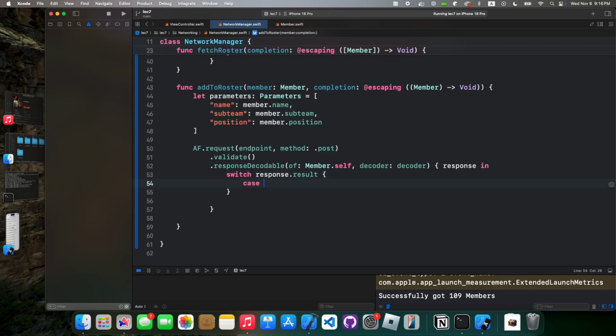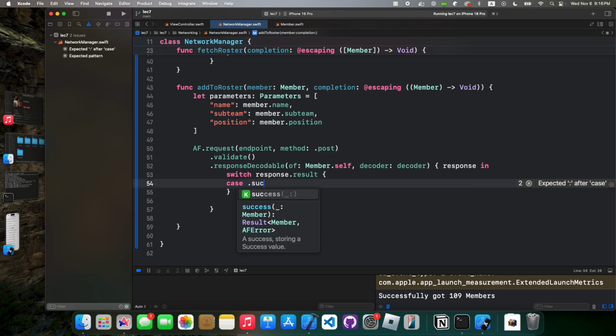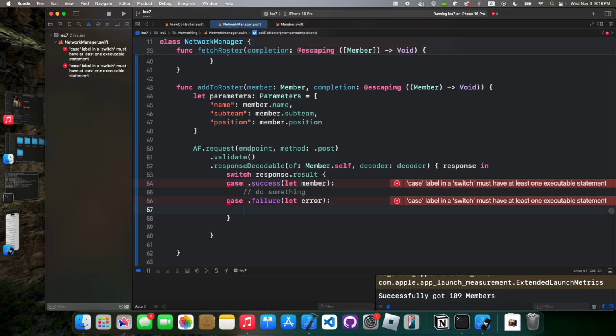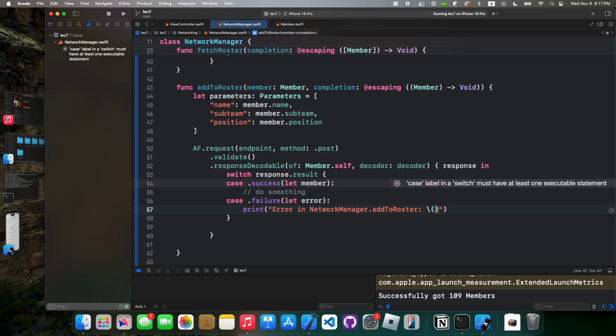And our first case is similar to the last time. If we have a success, that means we have a member. And we're going to do something here. So it's going to yell at me when I currently don't do anything. I'll fill it in later. We're going to handle the failure case first, actually. So when we have a failure, we have an error. So in the case of an error, it's helpful for us for debugging to have a print statement. And we're just going to print error in NetworkManager dot add to roster. And we just want to use string interpolation to print out a localized description of this error, like this.